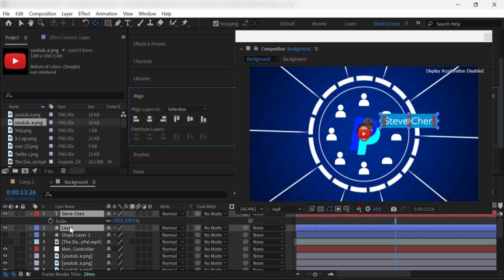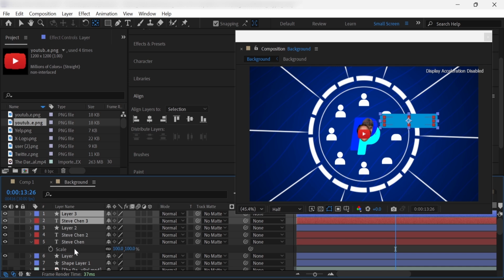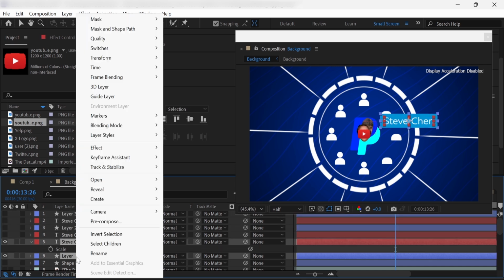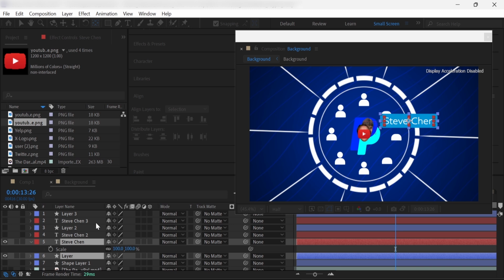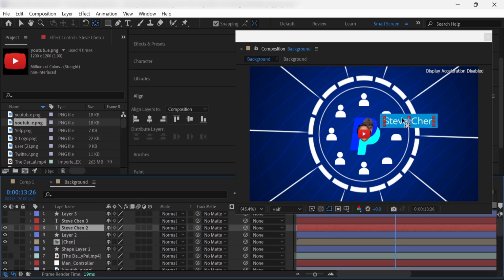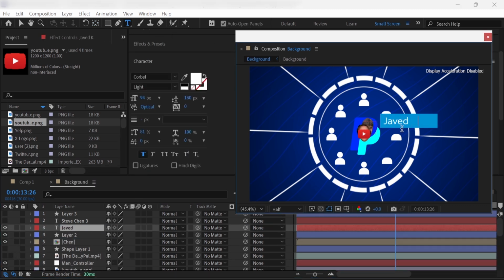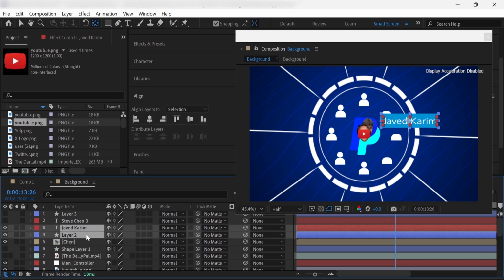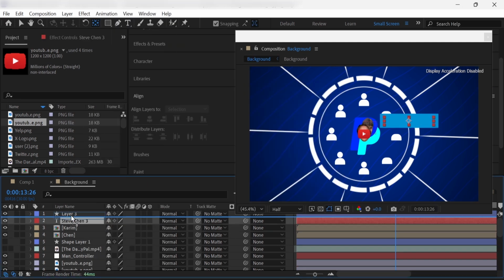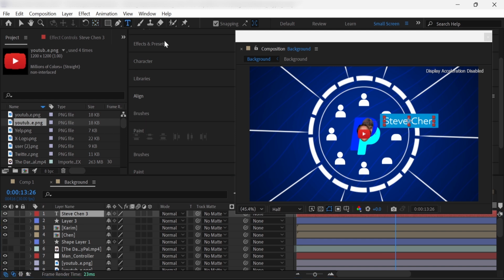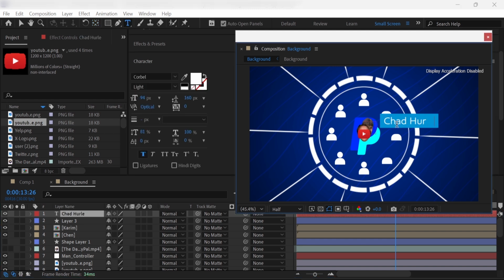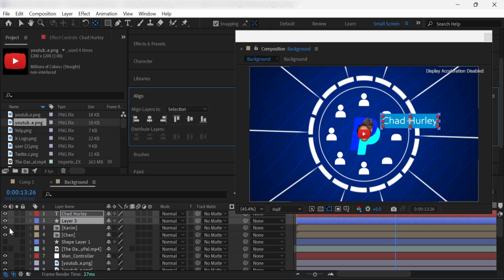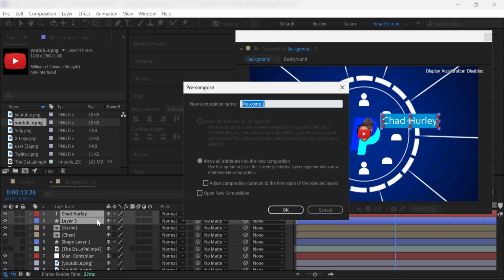And next we will select both the layers and make 2 extra duplicates. Next we will select both the layers and pre-compose them, name it Chen. Next we will write the next text layer, Jawed Karim. Adjust the anchor point, select both the layers, and with the help of the align tool again we will center everything, and select both the layers and pre-compose them, name it Karim. And next we will select both the layers again, select the text tool and rename it as Chad Hurley. And again we will do the same thing by adjusting the anchor point, select both the layers and pre-compose them. Name it Hurley.